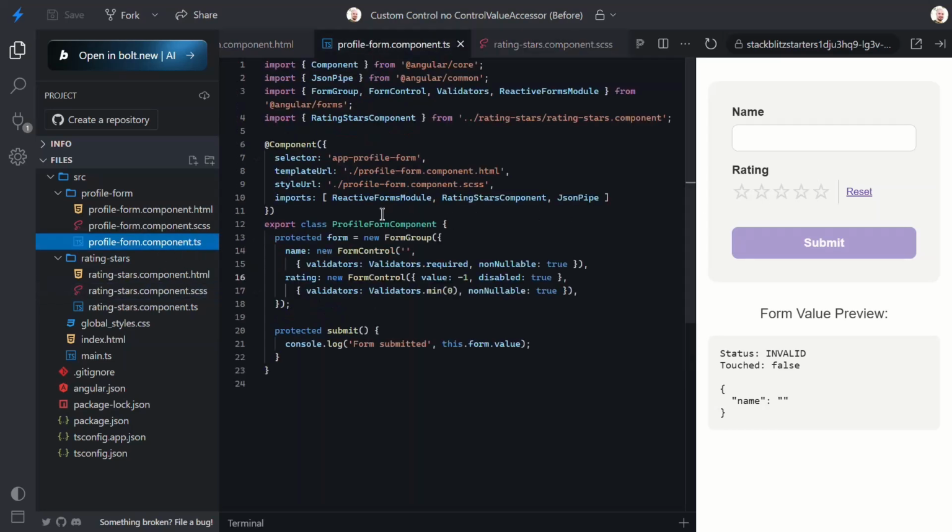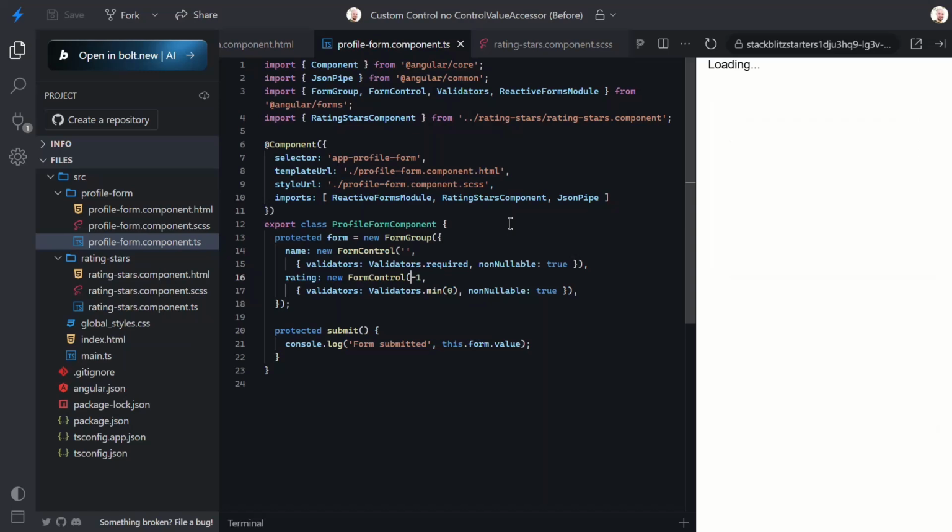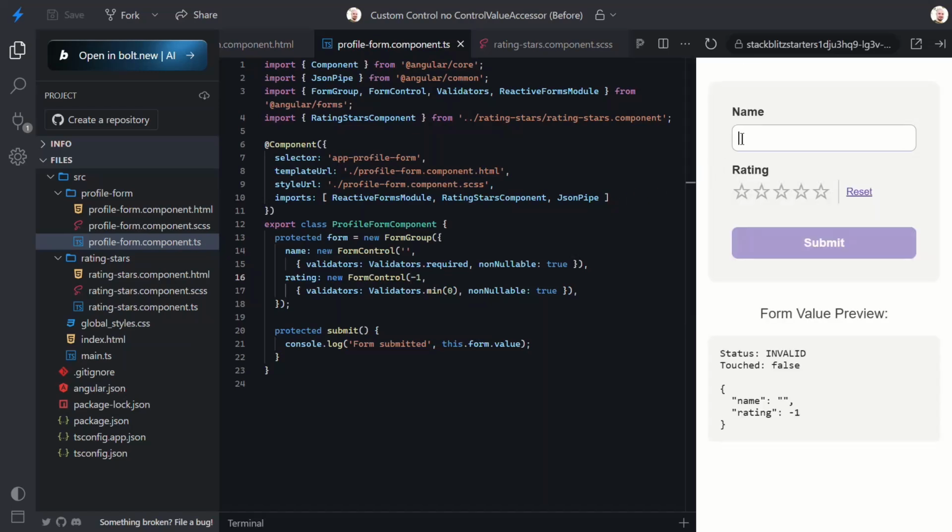So here's the big idea. You don't always need ControlValueAccessor to build a custom form control in Angular. If you're building something like a star rating, slider, or toggle that just talks to a form control, signal inputs and direct bindings are often all you need. No providers, no interfaces, no boilerplate. This makes your component smaller, more focused, and easier to maintain.